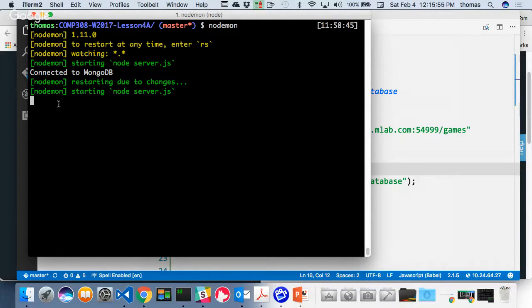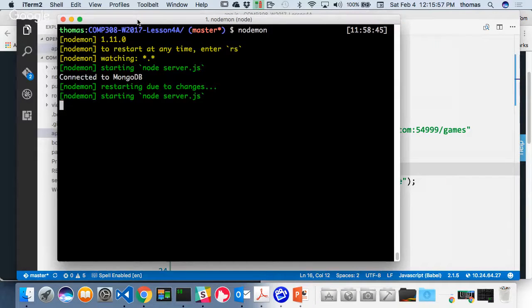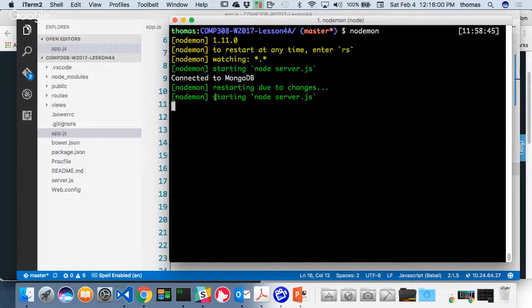Do I get an error? What's happening? No. Oh, yeah, it takes a while. Here's my server starting, right? And not getting a connection.